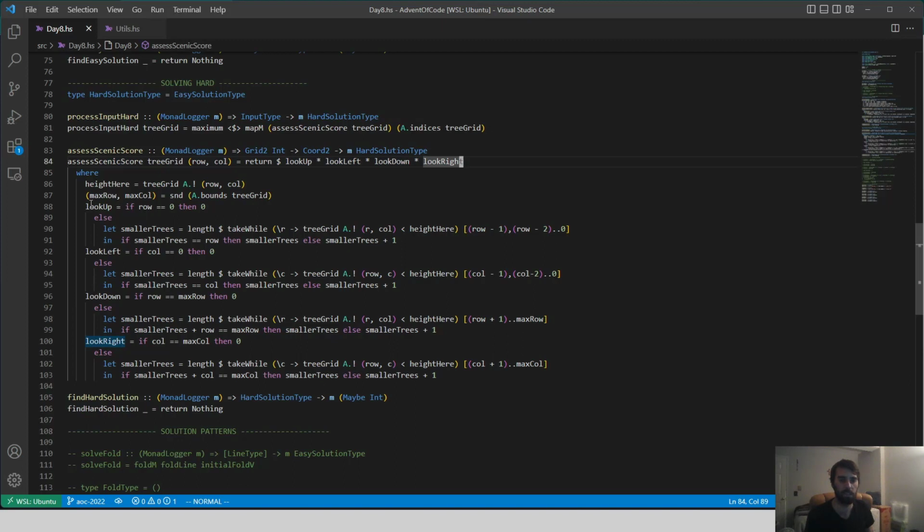And each of these is basically a loop. What we're doing here is a take while. So we're looking in the direction and we are counting the number of trees as long as the height of that tree is strictly less than the height at this particular row and column. And because that will allow us to add 1 to the score in that direction.